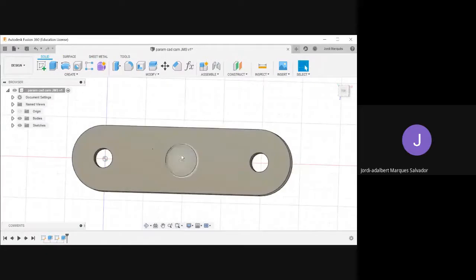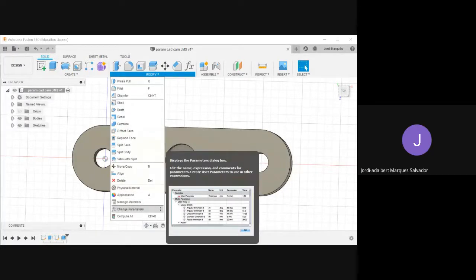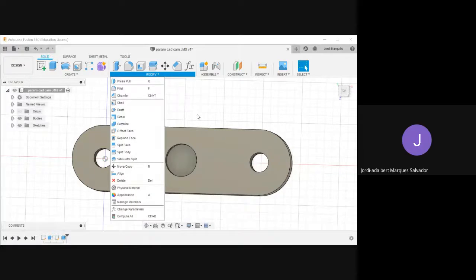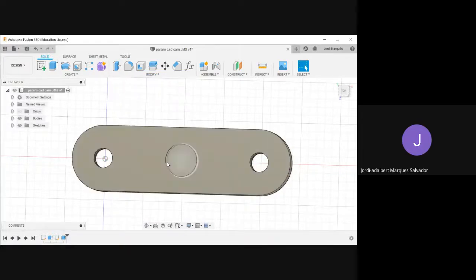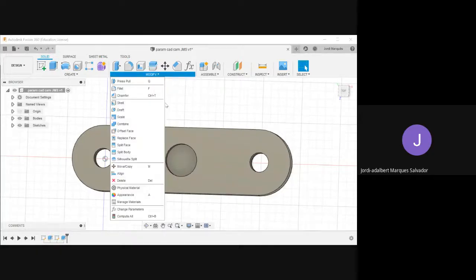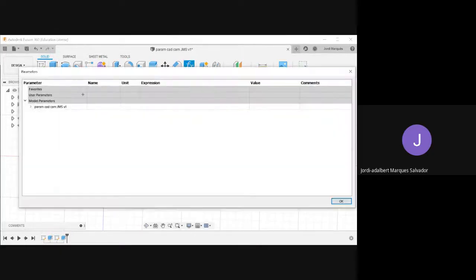So it is important to put it in the center with this kind of references, because if we are going to change the parameter, you will find it here just to make it parametric. If you don't do it like this, maybe if you follow this hole here, it's going to be not in the center position. Okay, so we will go to modify, change parameters.